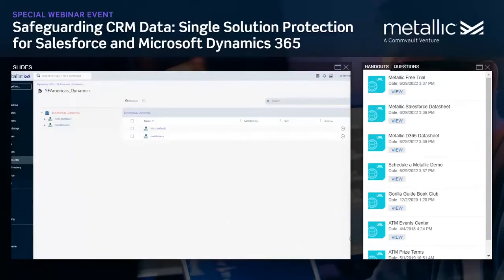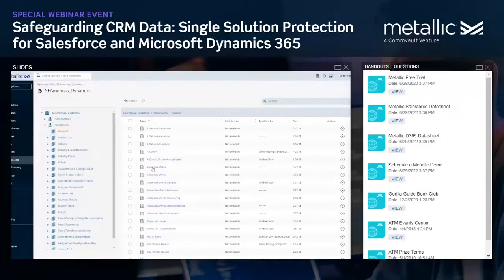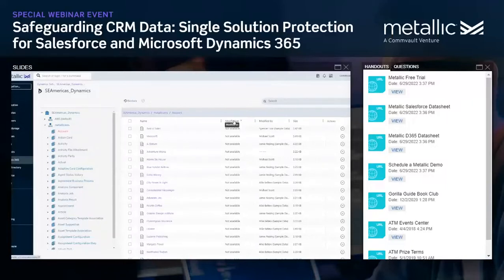And then I come in here and I say, okay, what do I want to restore? I want to do this one, Metallic MS. And I want to go into accounts. And then I'm going to pick AdventureWorks. And let's see what's the modified date. Nothing's been modified, but I just want to pick, let's see, I want to pick things that were modified by Michael Scott. I can pick everything that he did. So let's look at his Microsoft account.